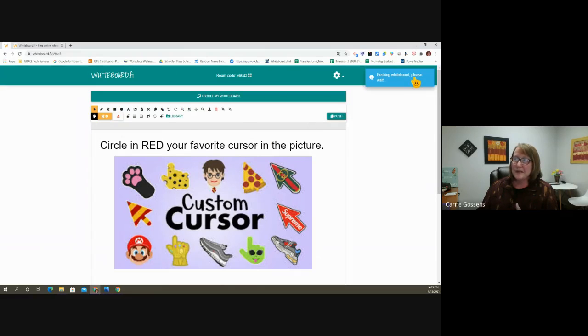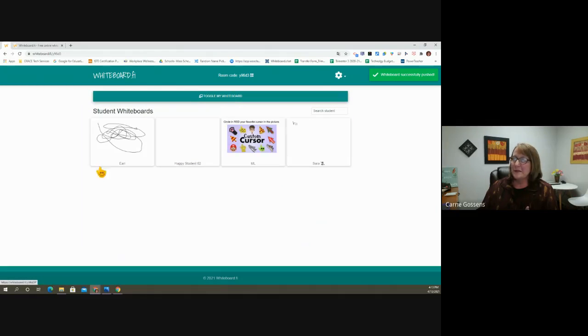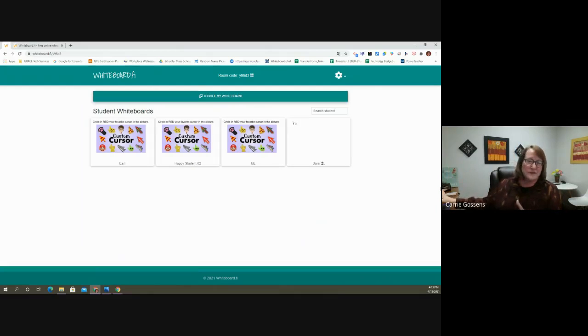And up in the corner, it's telling me it's pushing that whiteboard. Please wait. It says it's been successful. So what I should see up here is all of the students now have that in front of them, except for Sarah, because she's not signed in right now. And they should be able to take their tool and circle in red their favorite cursor. And I can see what they filled in. So I can assess all of my students at that time. They can see what other kids are doing, that kind of stuff.